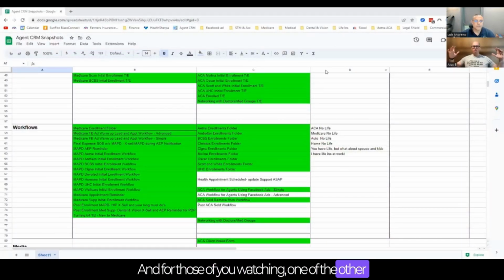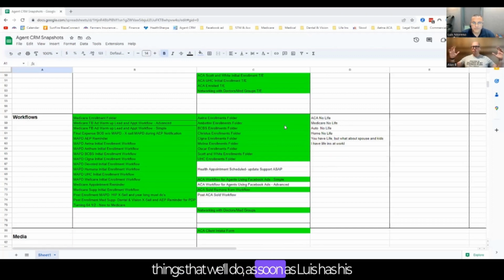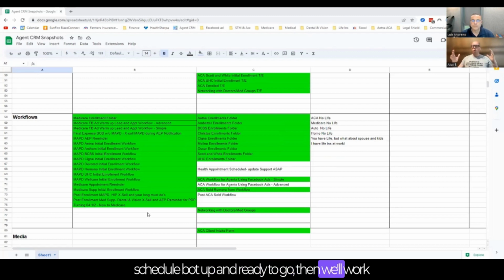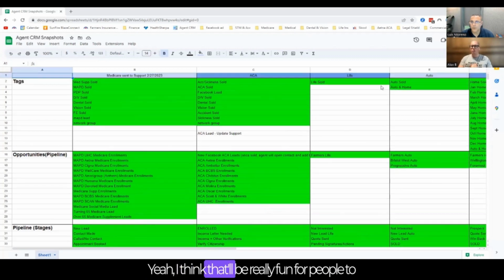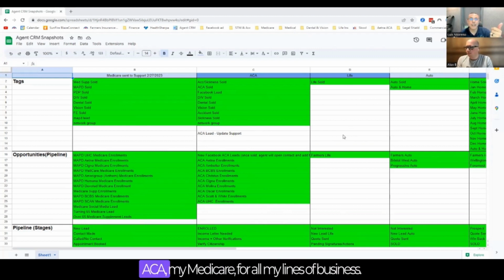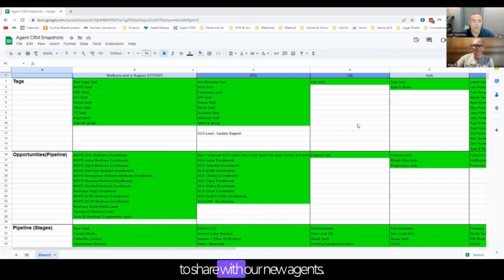Go ahead, man. Yeah, let's do it. So let's stop the share screen so you can show. Perfect. And for those of you watching, one of the other things that we'll do as soon as Lewis has his ScheduleBot up and ready to go, then we'll work on a quick document showing how Lewis is using ScheduleBot and the messages that he's using, and we'll send that out to all the people that signed up using Lewis's affiliate link. That way it's ready to rock and roll. I think that'll be really fun for people to see how Lewis is setting all this up. I agree. And I'm going to make it work for my ACA, my Medicare, for all my lines of business. So we'll have some good stuff to share with our new agents.